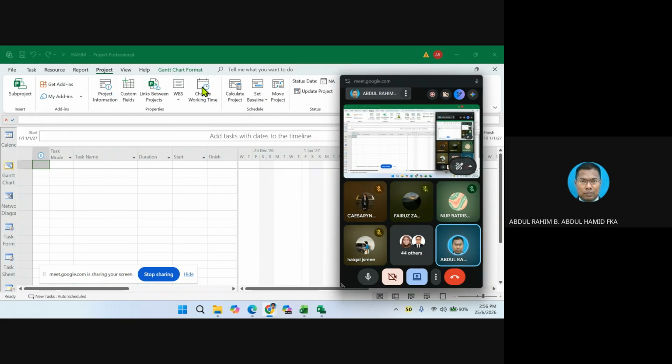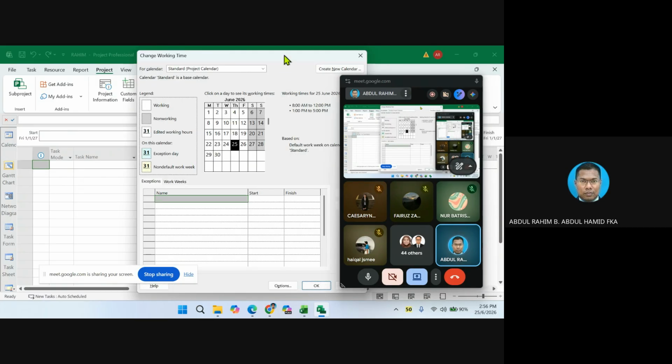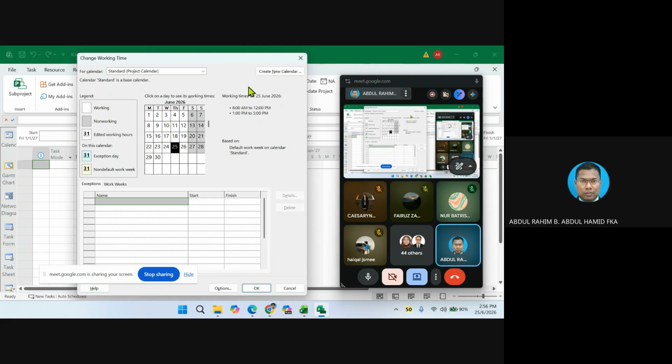Here, this is the menu. Change working time. Double click on that, and you will see this window. This is June 2026. We can find January 2027, which is the same anyway. Okay, let's go into January. See, this is it.